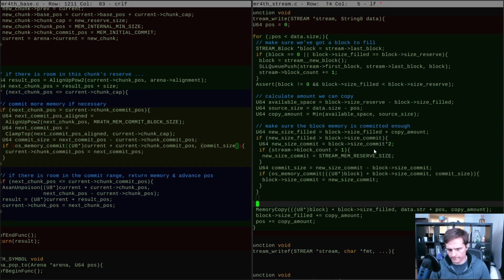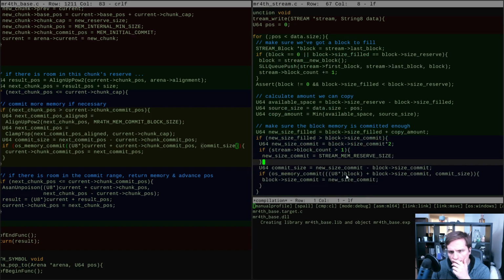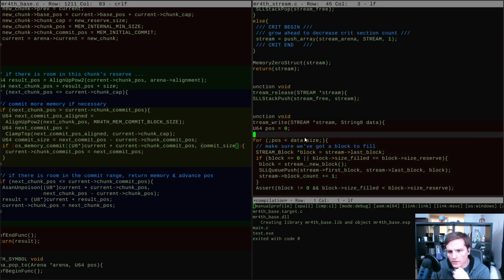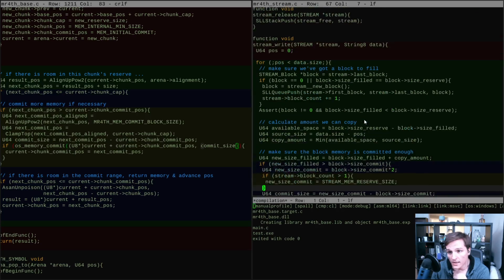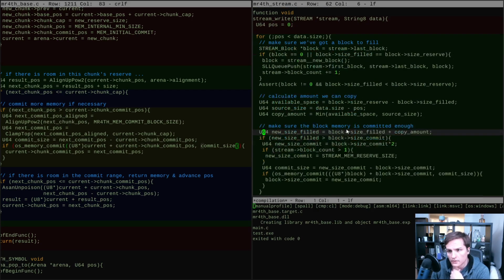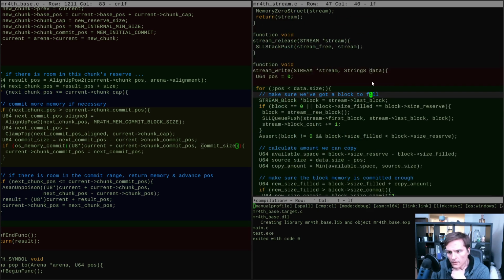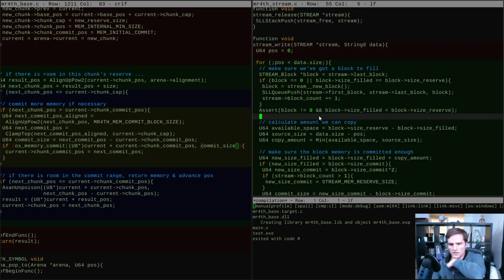Okay. Copy memory and advance counters. That's good. So this should work once I finish the rest of the functions. This gives me the loop that copies data out of the string we got and fills in the blocks.